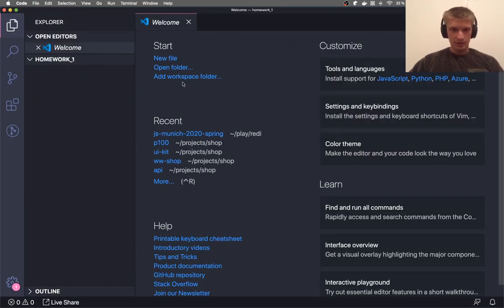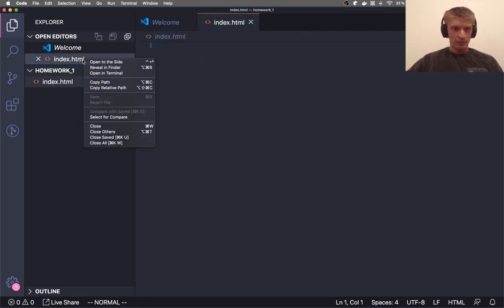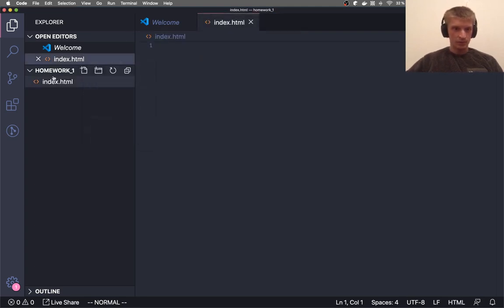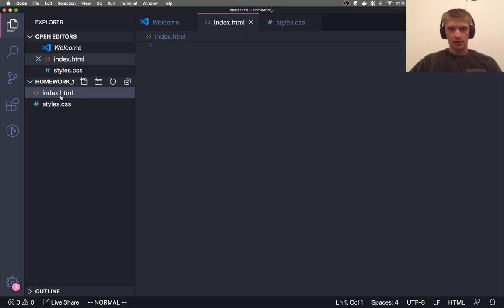Got my VS Code stuff. Create a new file. Call it index.html. Going to create another new file called styles.css. Okay, now I've got our two basic things that we need to build a web page.